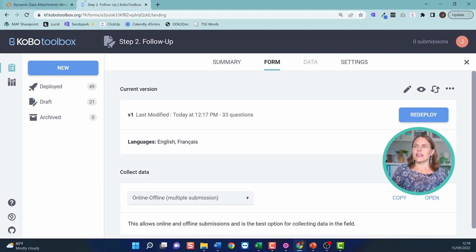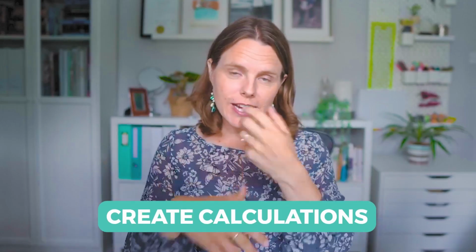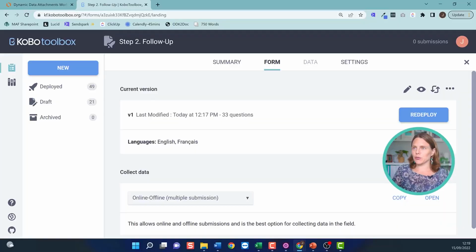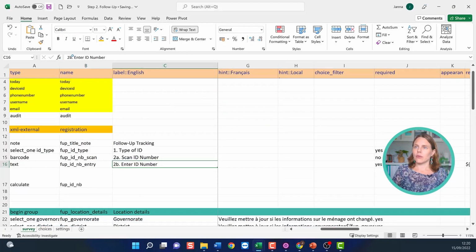And now comes a little bit of the hard/exciting work. So the next thing you need to do is basically create calculations to pull in the data that you want to have in your new form, okay? So let's go back to here. So we've saved this, okay? Now, I'm going to save this as a new step so you can kind of see the next step.